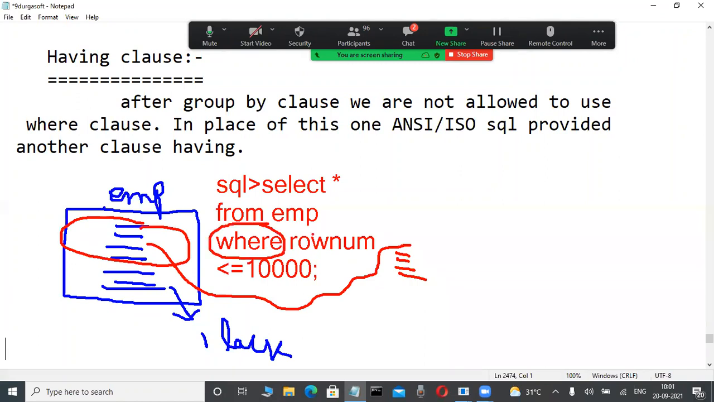We are using the where clause only. Whenever 10,000 records are there, and I want to arrange similar data items into groups in these 10,000 records, then we use the GROUP BY clause.